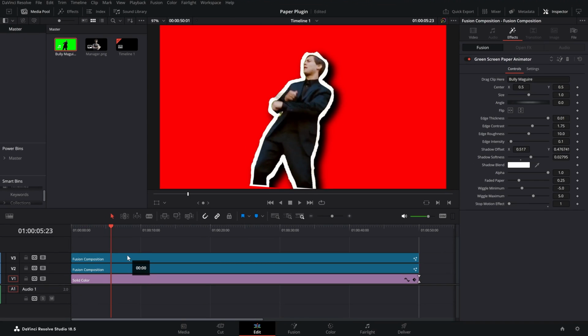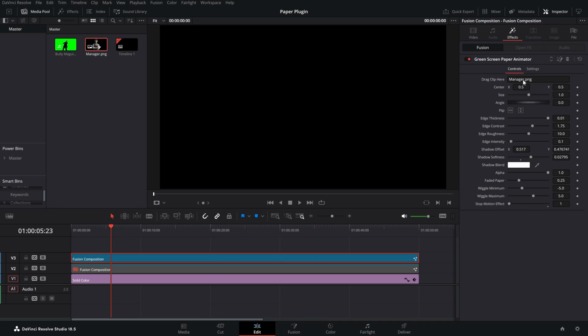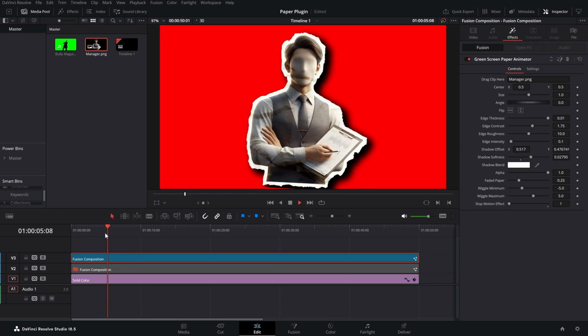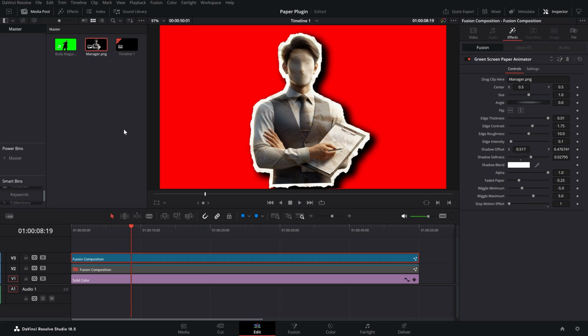Next, we can also duplicate this. I'm gonna disable this, and then in here, instead of Bully Maguire, we're gonna take a PNG image, which is a transparent image. And now if I play it, as you can see, it has been applied to an image as well. You can also take GIFs and stickers, but I'm just gonna show a video and an image.